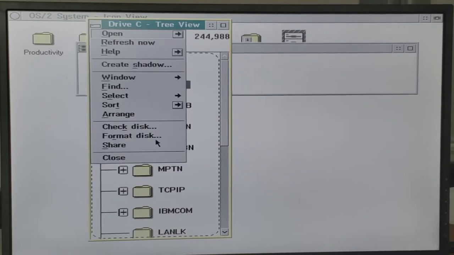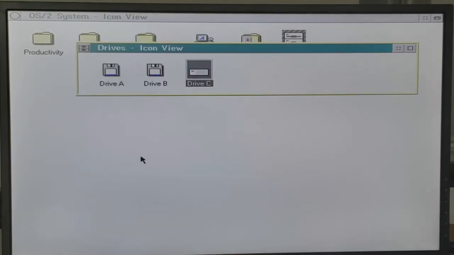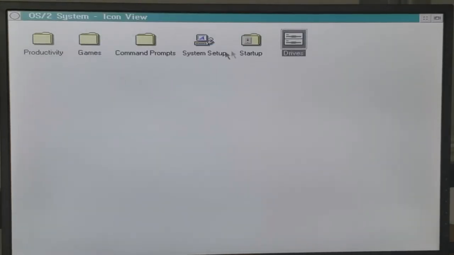Oh, you'll also see here that you have some different options on this top left click menu as well, like checking a disk, formatting a disk as well. So that's kind of cool. We'll close that out. Similarly, you could do the same thing for the different disk drives that are here. So that's kind of neat.